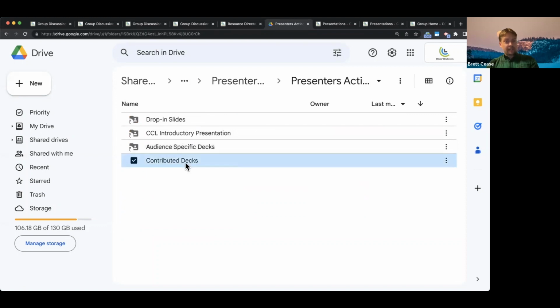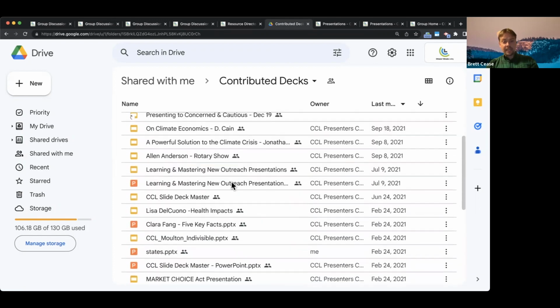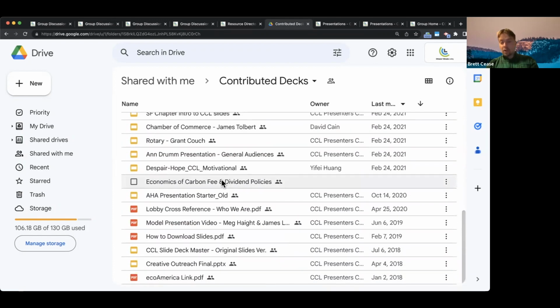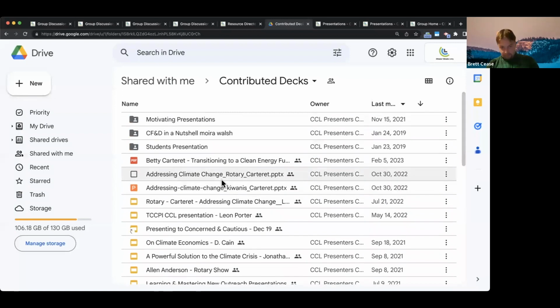And then lastly, especially if you have a deck that you're really excited about, for example, Betty's done just some amazing presentations of late, you can let Dave know, and he'll feature this in the contributed decks example. This is a lot longer just because there's been a lot of people that have clearly contributed a lot of great content. But this is basically a contributed deck directory of some of our star performers across the country as volunteers. So if you're ever curious about seeing what those look like, that's how you get there too.